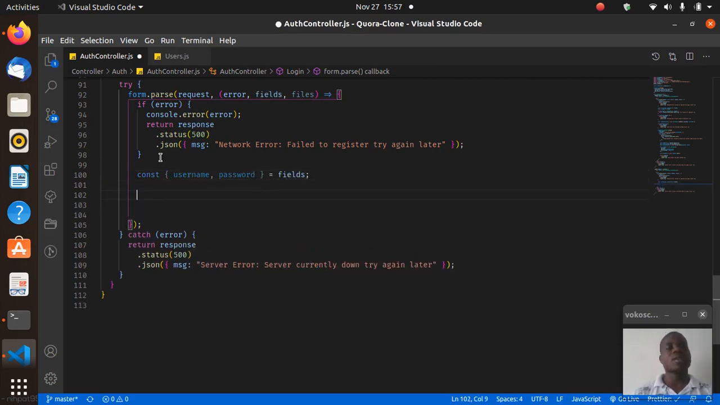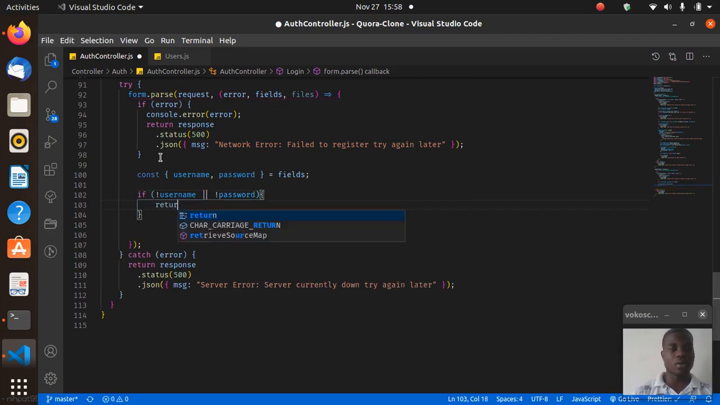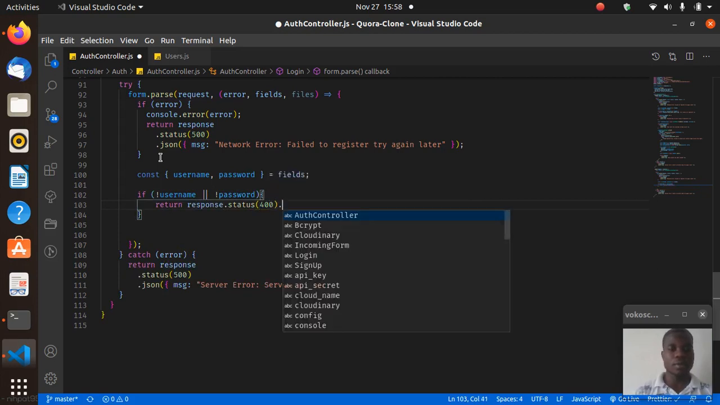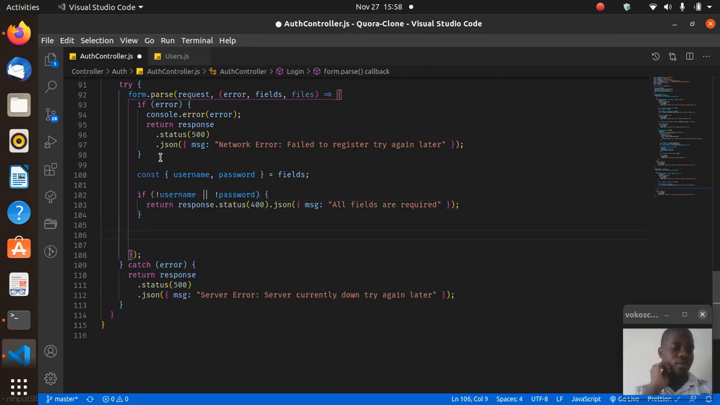Now to validate this, we want to say if not username, meaning it's not there, or not password, meaning that it's also not there, we want to return response.status of 400.json, send back a message, and that message will be all fields required.